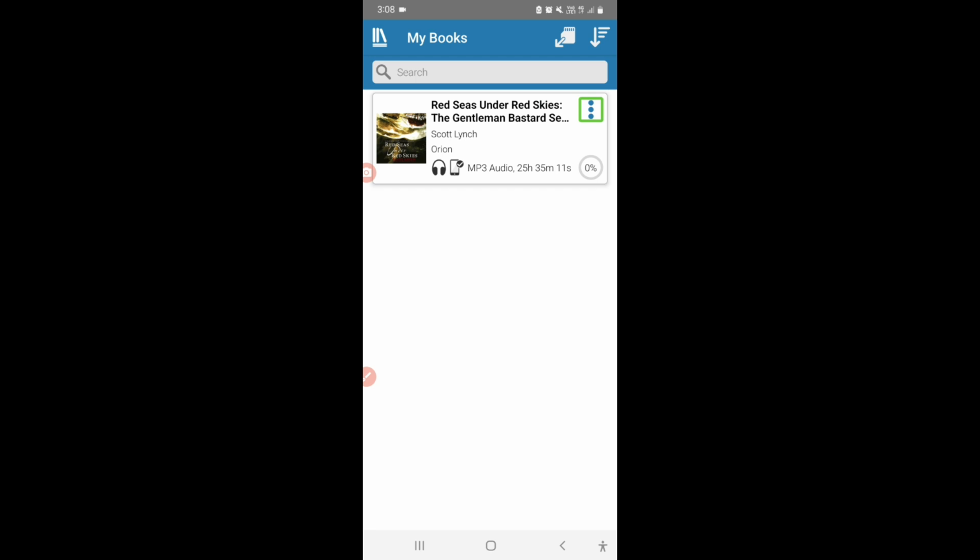So that is the main difference between Easy Reader and Bookshare. You can use whichever you want. So that is the basic difference, and that's it guys for today.